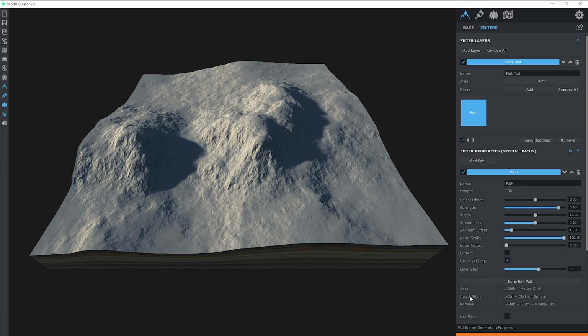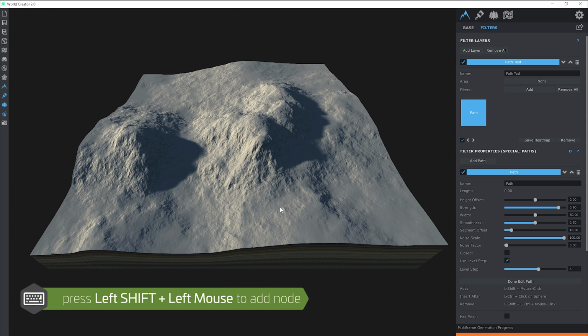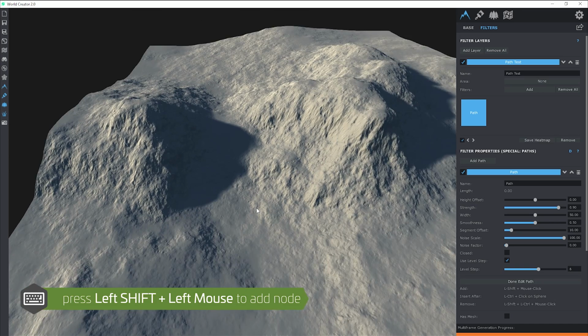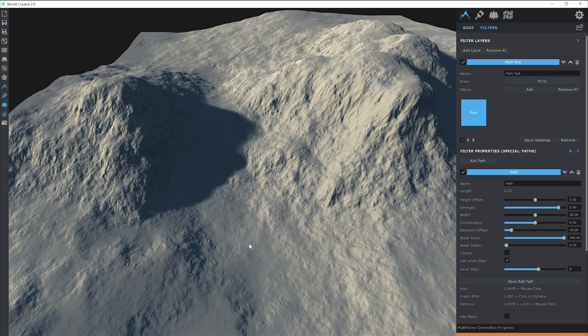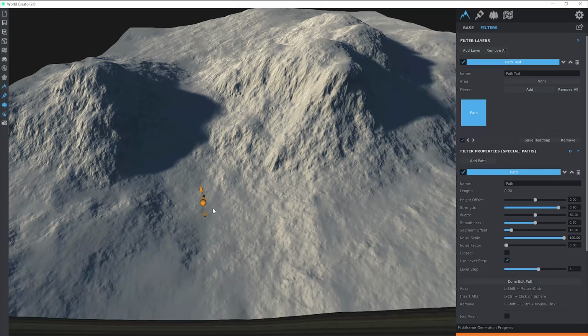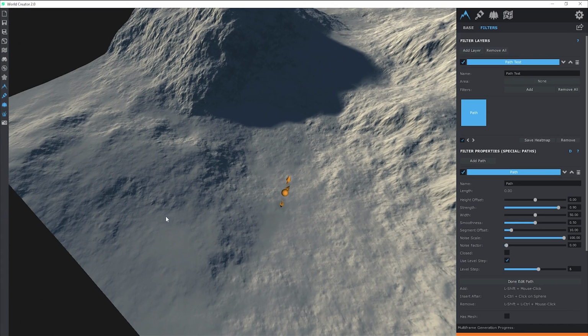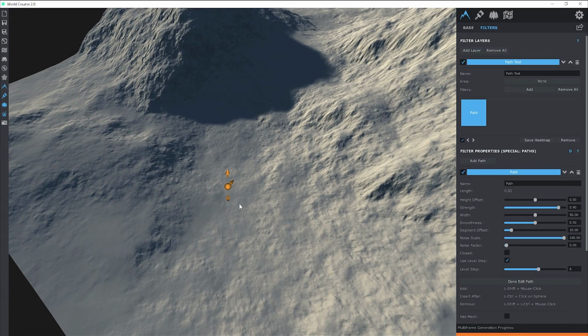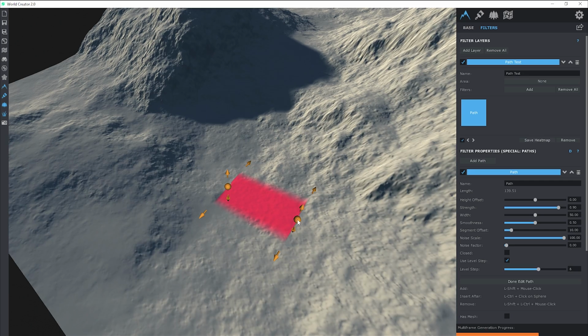And now it brings up a few bits of information on how to add, insert, or remove a node. So as the guide here says, we're going to use left shift plus the left mouse click to add our first node. So let's go over here and zoom in and do that now. So left shift plus left click. This adds our very first node. Now, to actually give our path some context, we need some more nodes. So let's go ahead and add one more. So left shift and left mouse click.